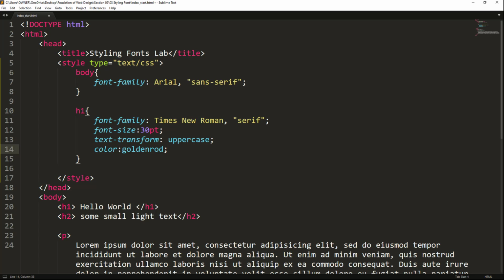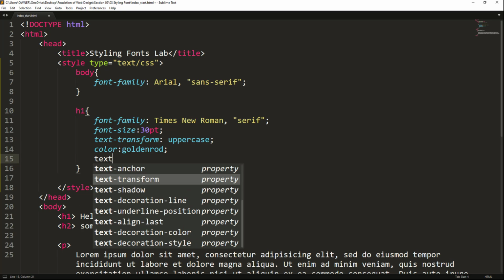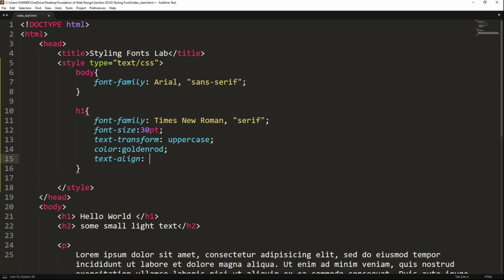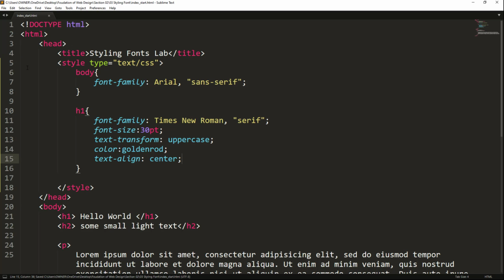And then last but not least, just like any title, our H1 should always be centered on our page. So I'm going to do a text-align, and I'm going to set it to center, so the H1 element is centered within the browser itself. And I'm going to close out that rule. Now what we're going to do is save our progress. We're going to do a Control S, or go up to File, Save.